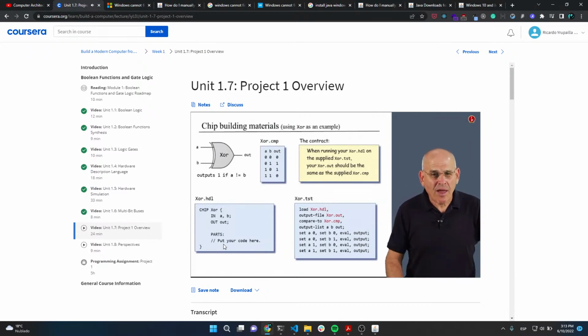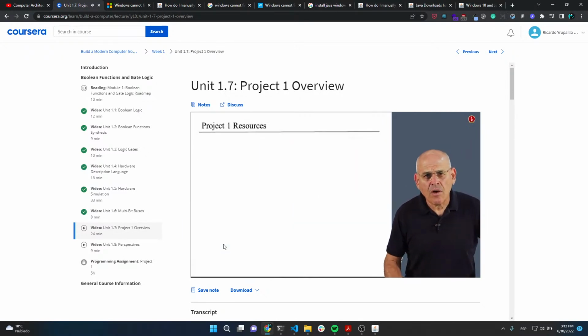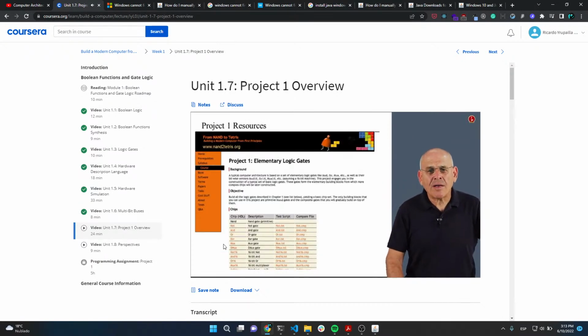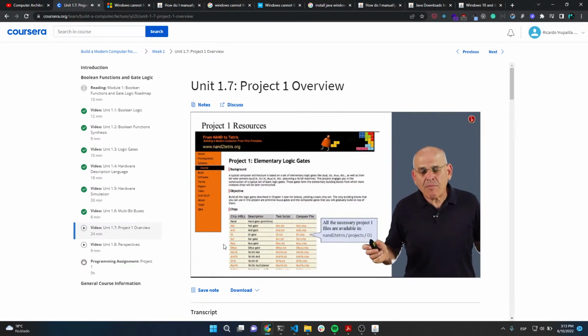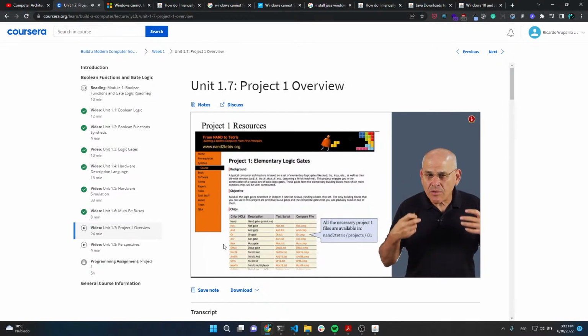So for every chip that you have to develop, we're going to give you a stub file, a test script, and a compare file. All right, so the resources of Project 1 are listed in the Nand to Tetris website. You can look at the different files if you want. And there's no need to download anything, because if you've downloaded the course software suite, then all the necessary files that you need for this project are available in your projects/01 directory, and you're welcome to start working with these files and build Project 1.